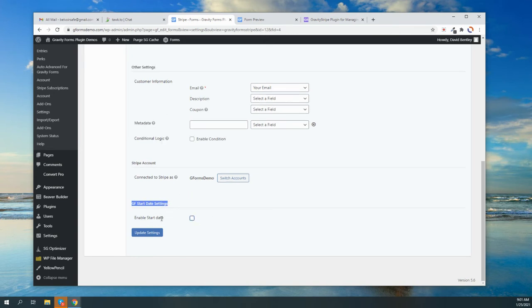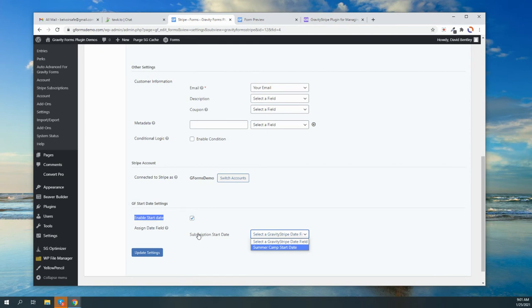Now, here's the meat and potatoes of the start date settings. You want to make sure that you enable the start date here in your Stripe feed. And then you've just got to select that start date field that we added. So I called it the summer camp start date, and there it is. And I'll update my settings.